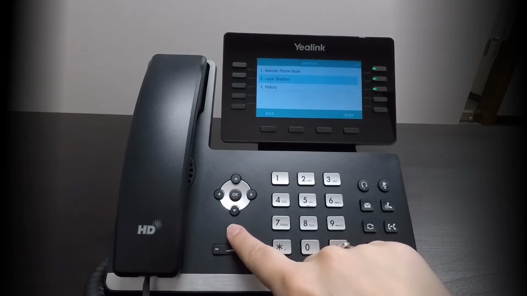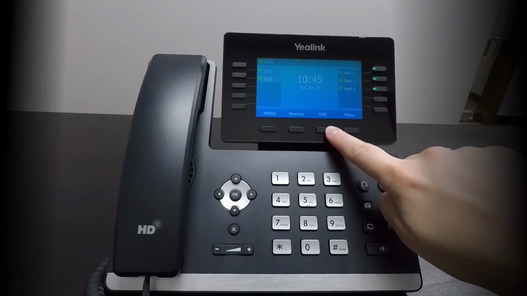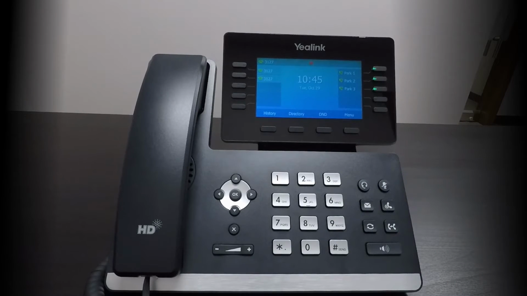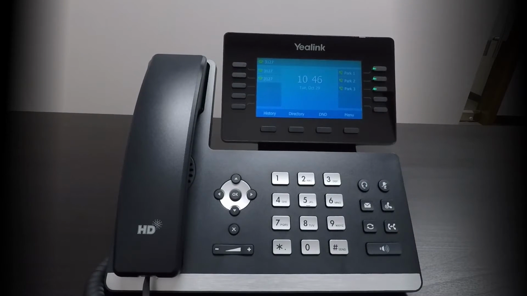Back on the home screen, our third soft key option is labeled DND, which stands for Do Not Disturb. If you press this button, you will see a red circle with a horizontal line through it appear in the top center of your screen. This signifies you are in DND mode and your phone will send all calls straight to voicemail. This is useful when you are in meetings and don't want to be distracted with a ringing telephone. Keep in mind you must deactivate DND when you want to start receiving calls again.